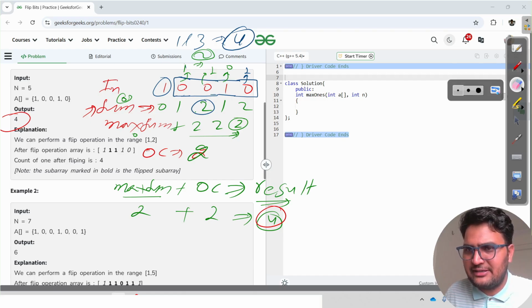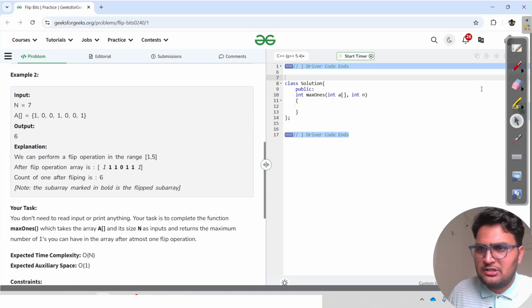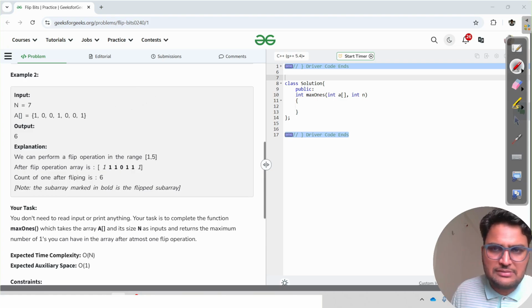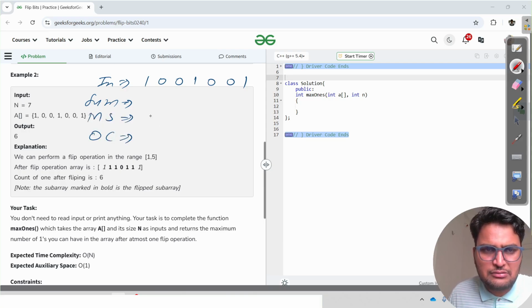So let's take another example here. Let me clear this out, and we will understand this methodology with the second example. So see here, let's dry run this algorithm. Here the input array is 1 0 0 1 0 0 1, correct? So here it would be our sum, and here for example this is max sum. And the one count: 1, 2, 3, so 3 would be your one count, correct?